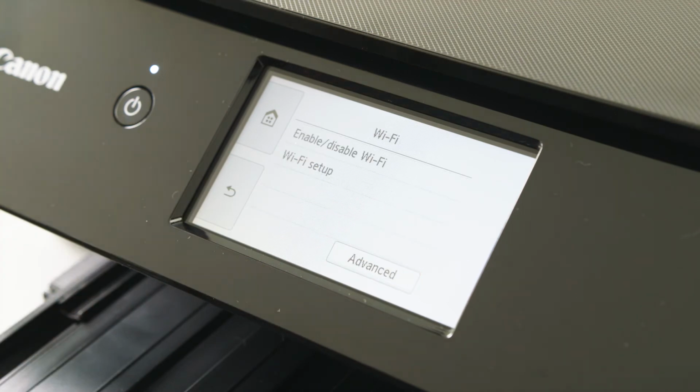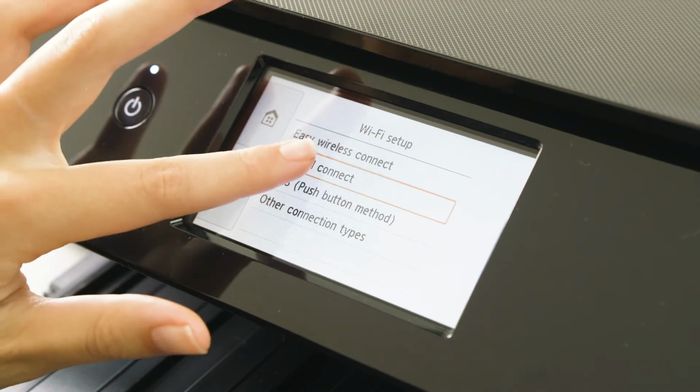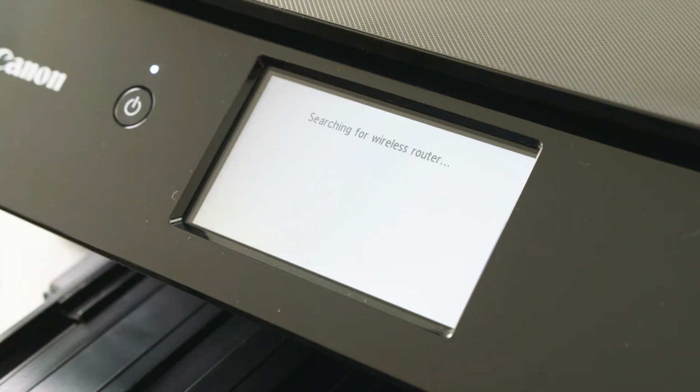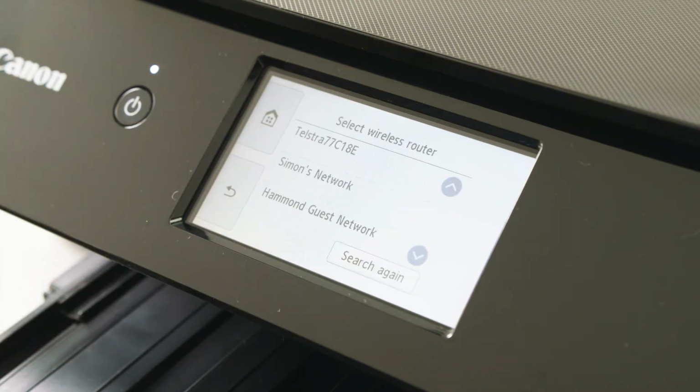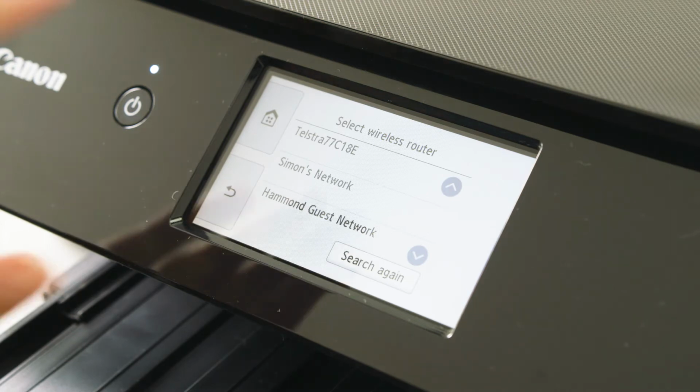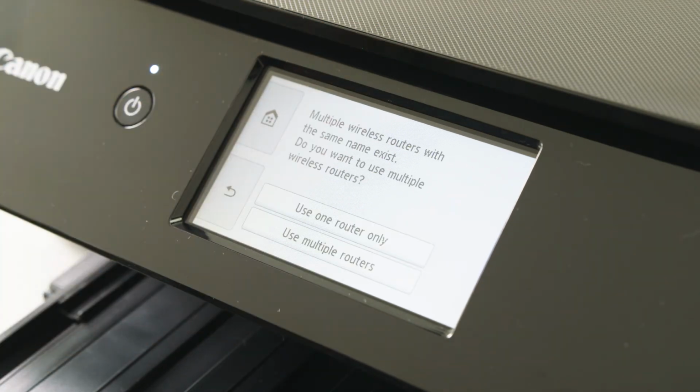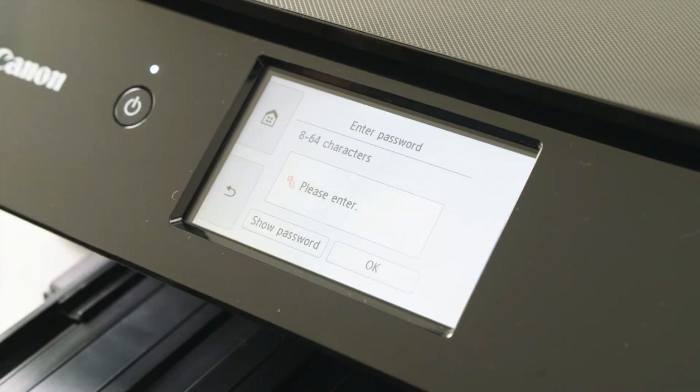Now select Wi-Fi setup. Now select manual connect. Your printer will now look for the available router. Select the preferred router. Once selected, you will be prompted to use one or multiple routers. In this case, we have chosen one router only.